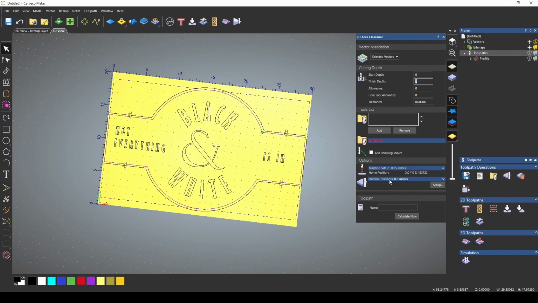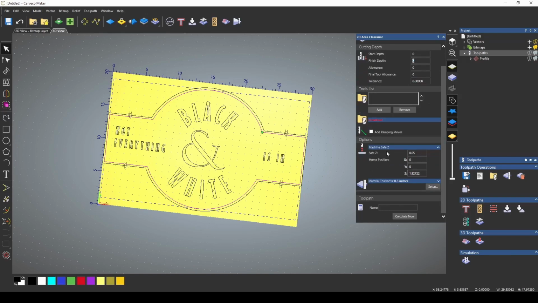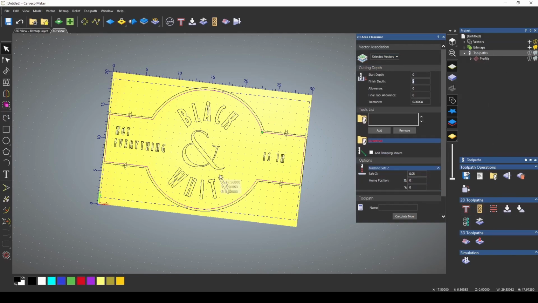Once you set up your material, all the following toolpaths will retain your home Z, your safe Z, and your material setup. So you don't have to set that up for every toolpath that follows once you set it up the first time. So if we want to make this pocket at 1/4 inch, because our material is at 1/2 inch, we could put in 1/4 inch here. Again, our start depth is where on the wood it's going to start. Our allowance is how closely the bit is going to follow the vectors. We have a final tool allowance, and I'll explain this in a minute.